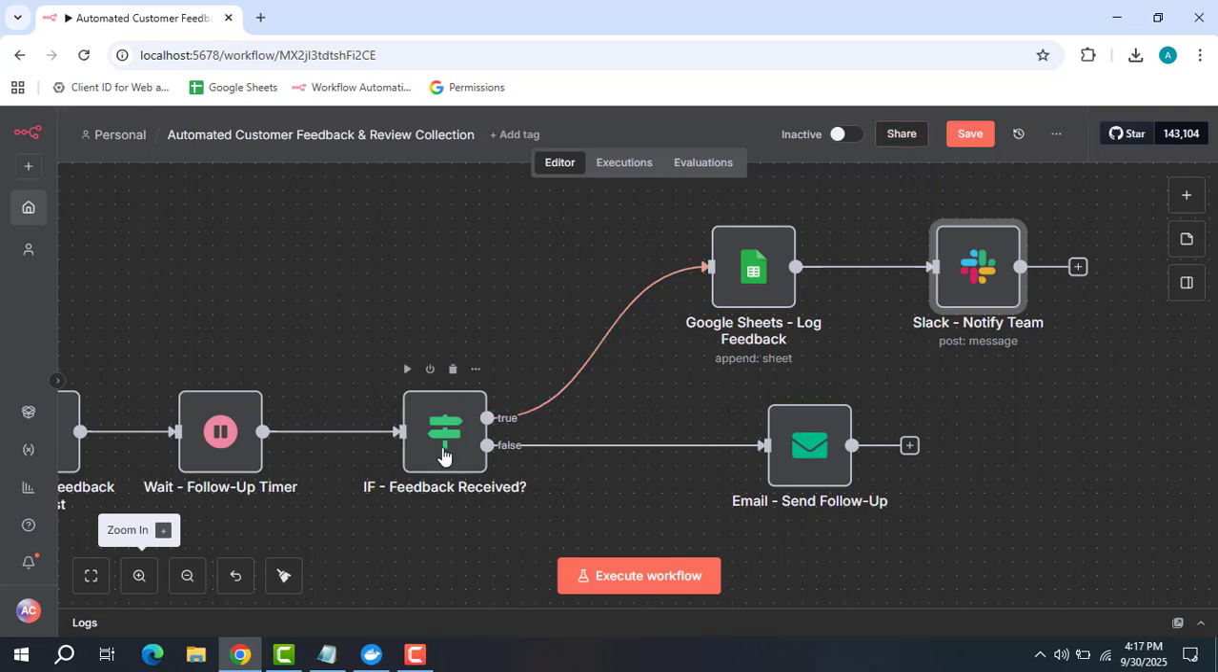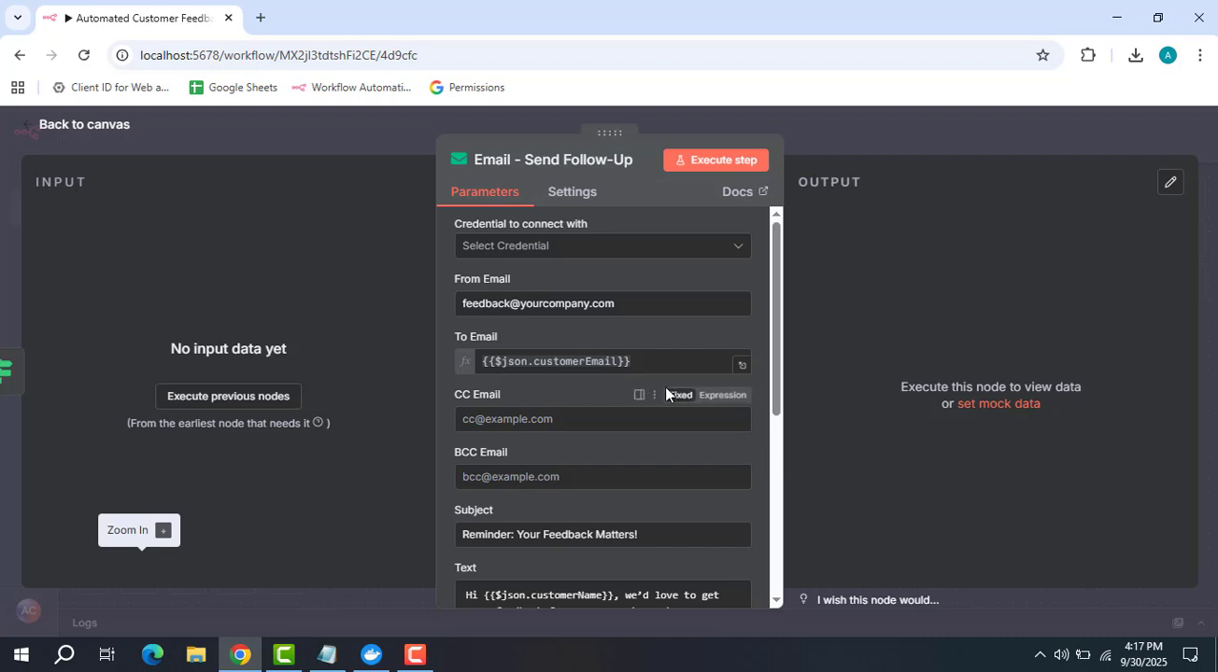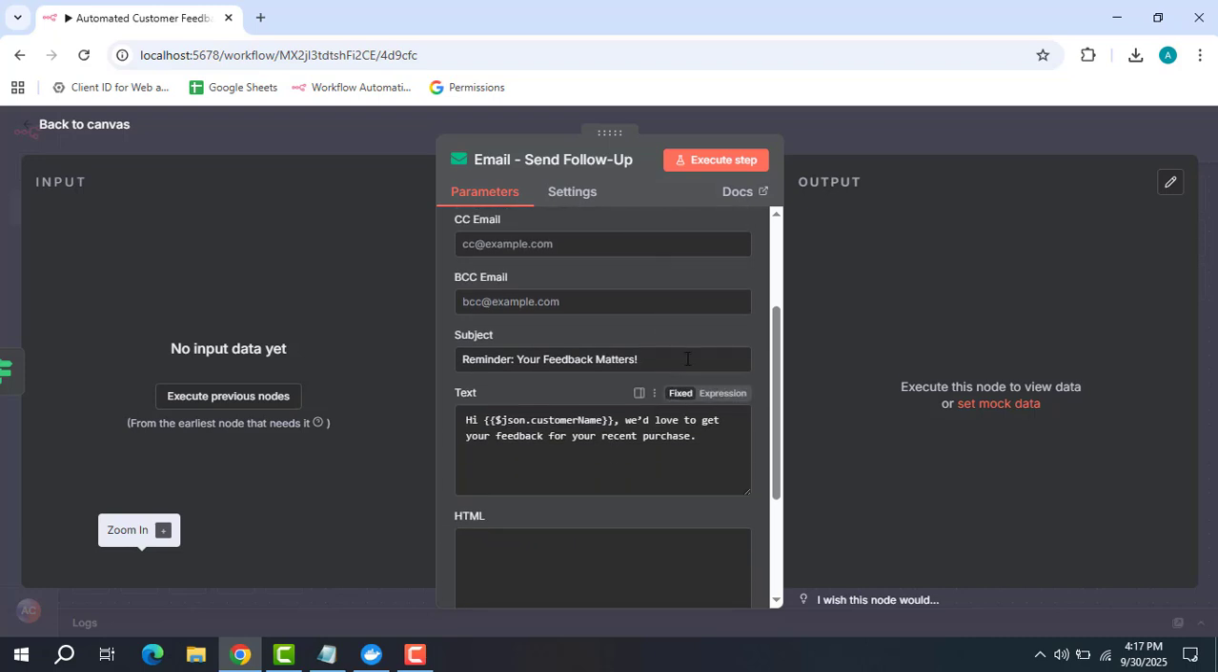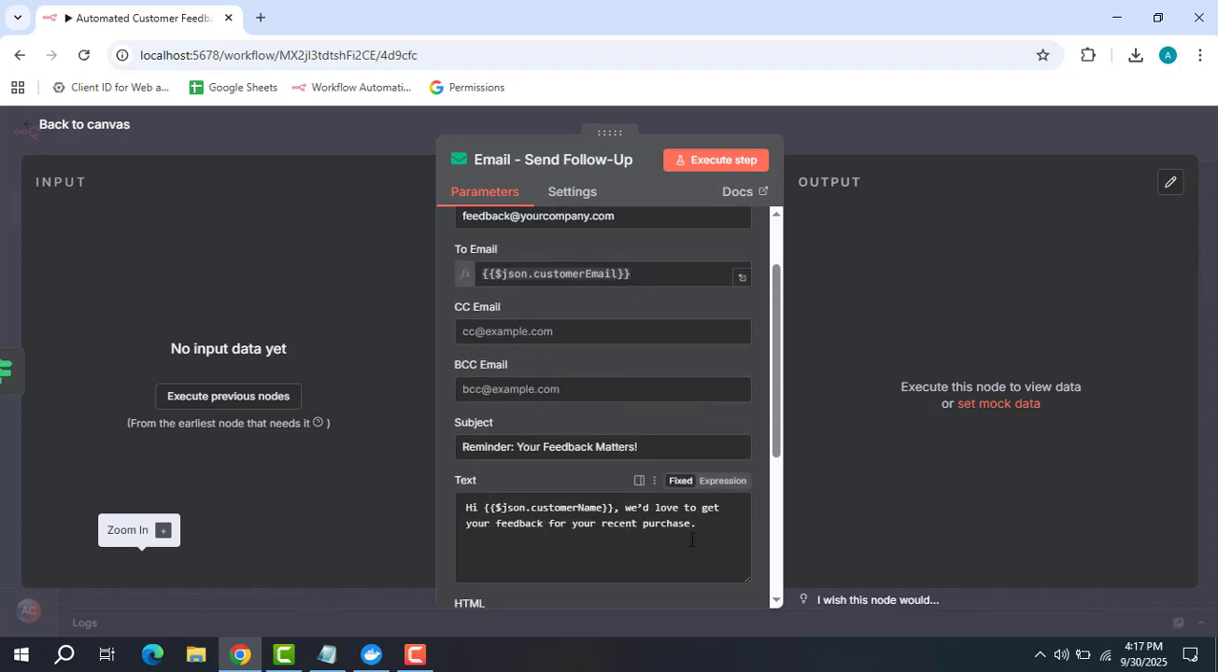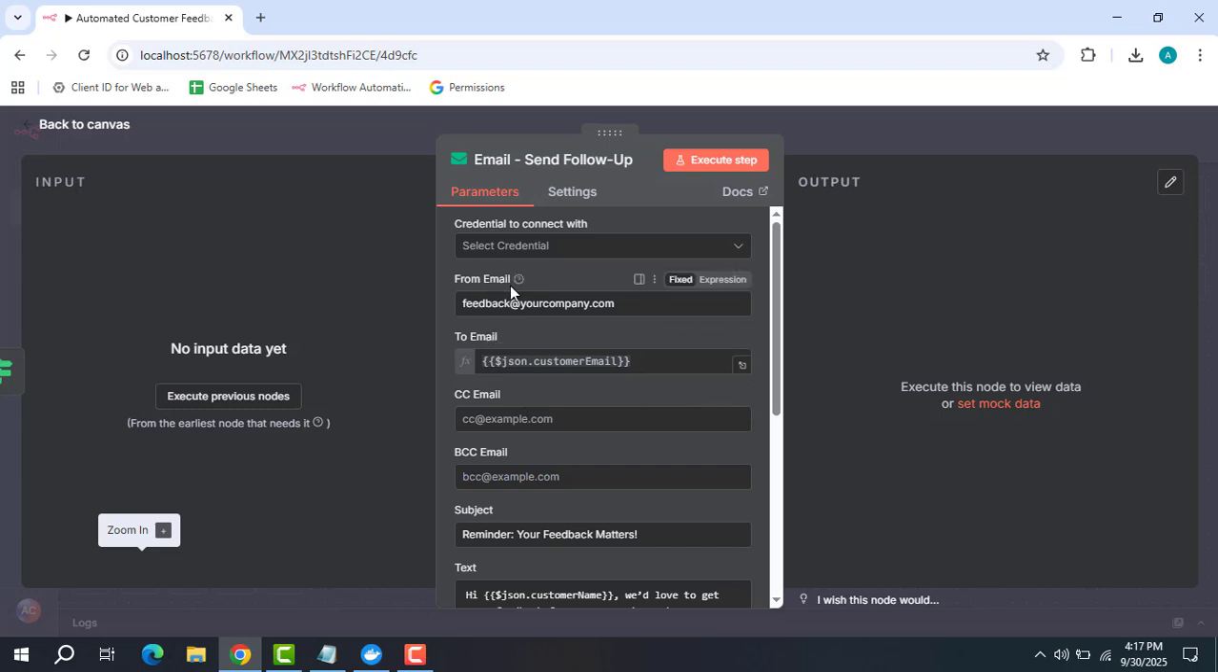Okay, and if there is no feedback, we'll go to the false branch, to the email node, send follow up. Okay, let's open it. Its purpose is to send a second feedback request to customers who haven't responded. So, hey json.customer name, we'd love to get your feedback for your recent purchase. Also from email, your company, and to email json.customer email.